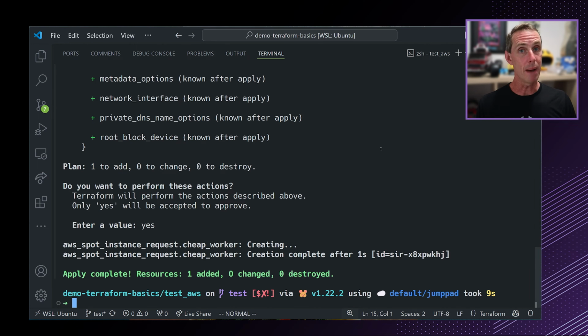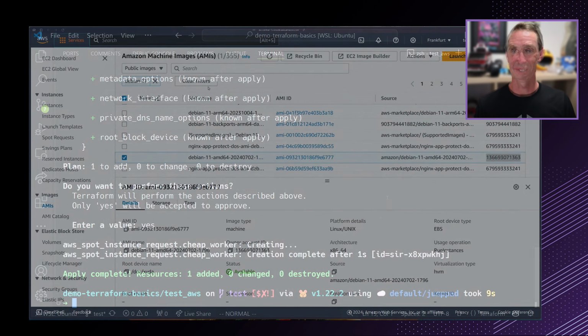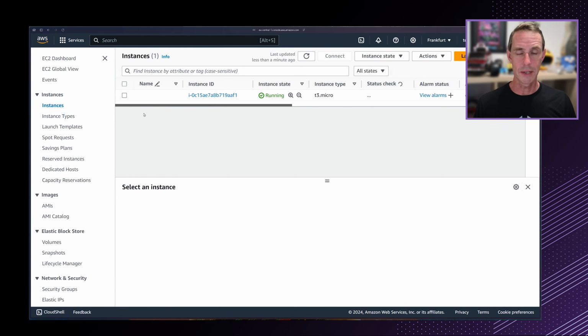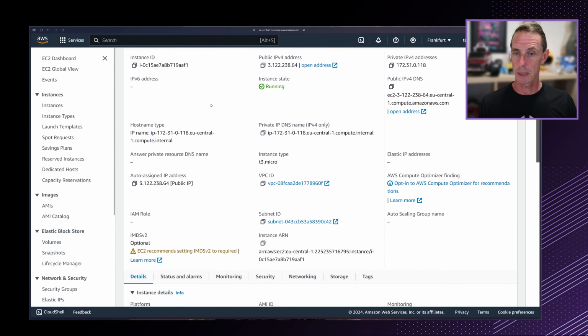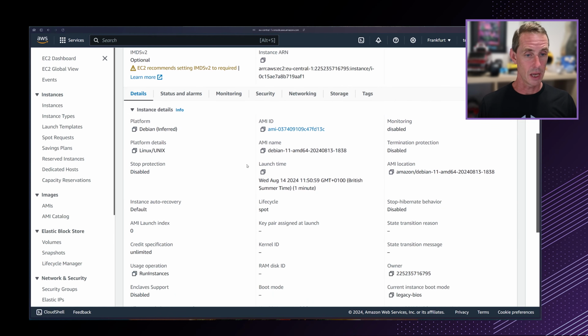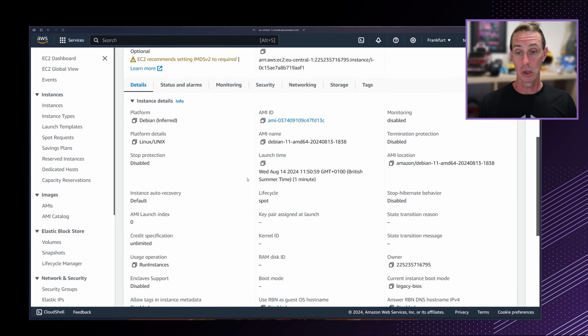But for now, we can bounce over to the AWS console and we should see that VM spinning up in our EC2 instances list. So if I just go over here to instances, then we can in fact see that it has been created. This is the instance that I just created with Terraform a couple of seconds ago. We've got a public IP address. Everything has been created. It's spinning up and everything looks great.